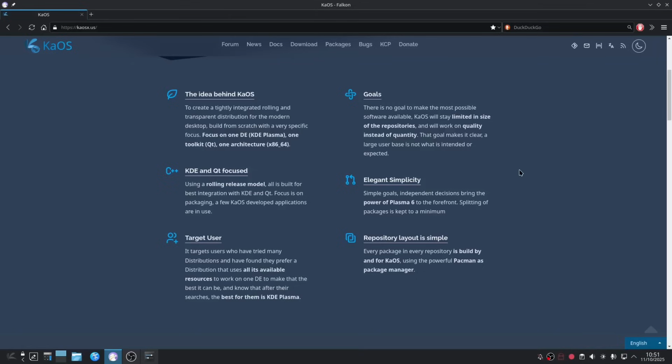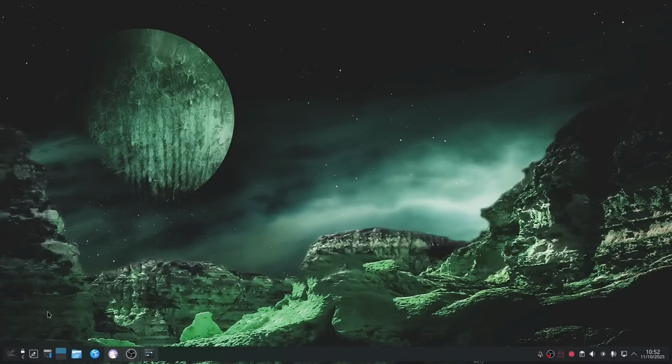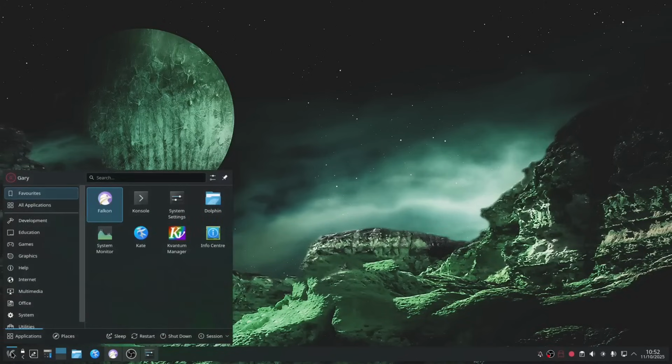What that's saying is you've got a rolling release distro, it's focused on KDE, no other desktop environments. You've got KDE and Qt, and that's it. It doesn't give you every package there is under the sun. And the repositories for searching for packages haven't got everything that you might want to look for, but it works on quality rather than quantity. So when it comes to packages, let's look to see what's actually installed.